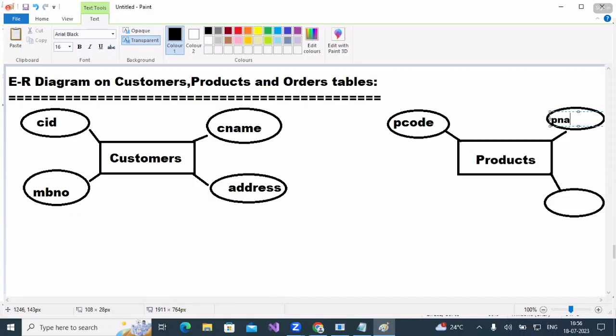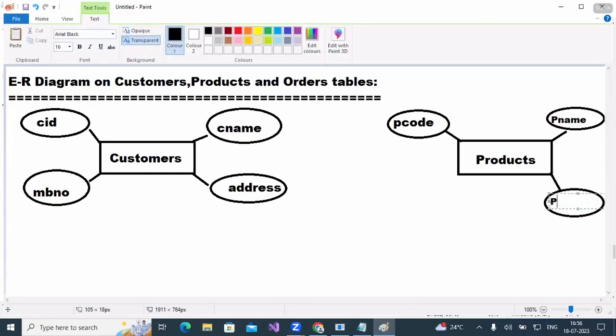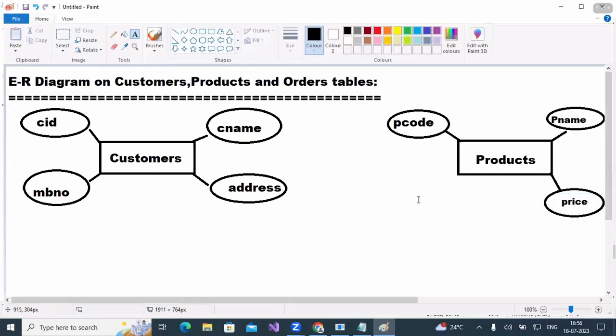So product name. This is one more we can take now. Okay, right. So product name and product code, whatever. Next, we have one more that is called what now? Price. So price is one more column I'm going to maintain. This is one table. Okay, right.